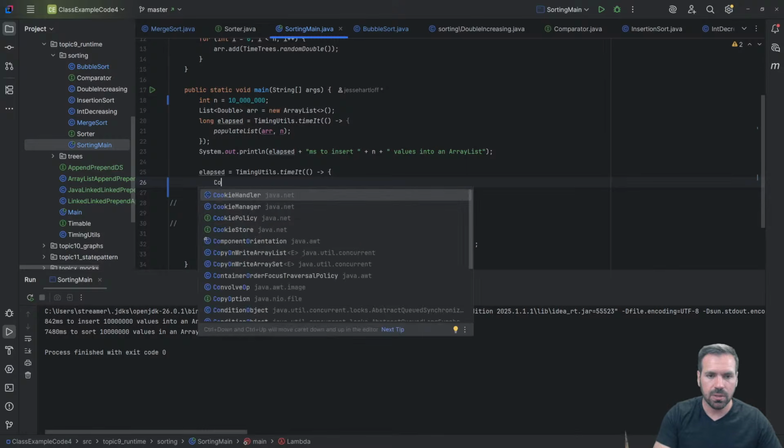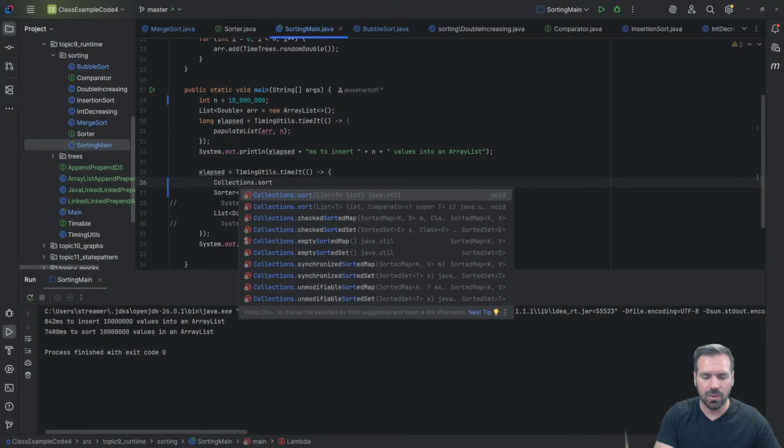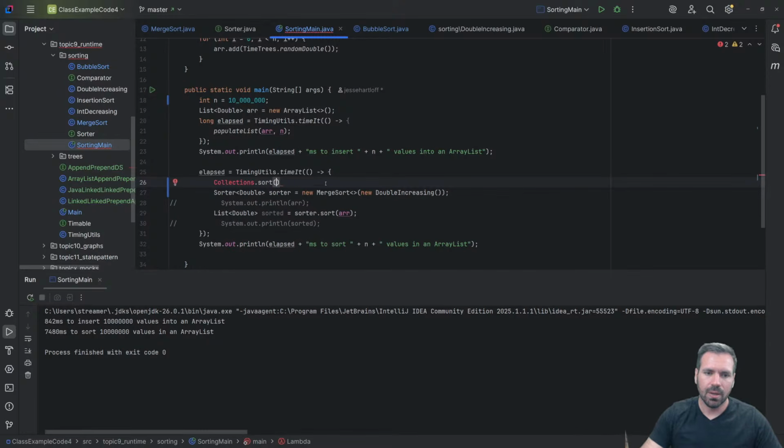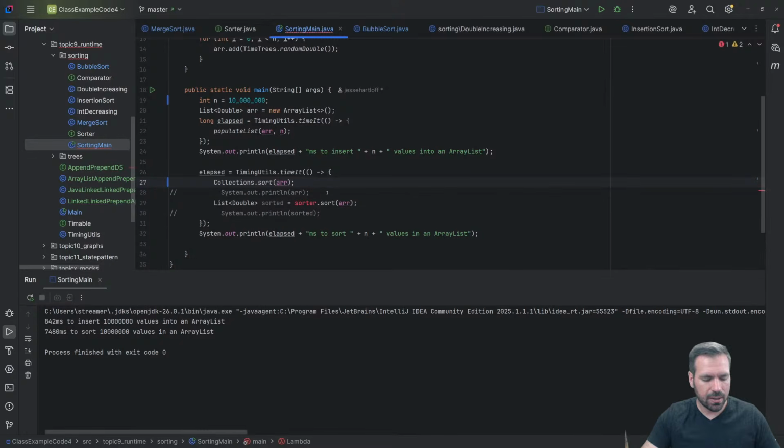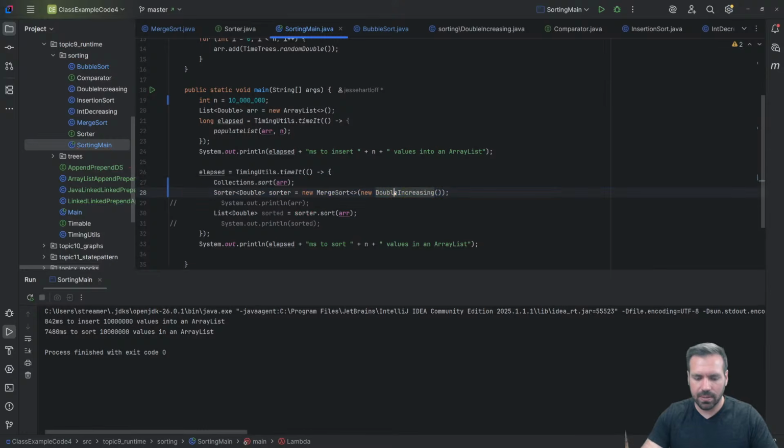You're going to use Collections.sort, which needs to be imported. Collections.sort(array). Actually, let me just comment that out because I'm going to want to switch back and forth between them.